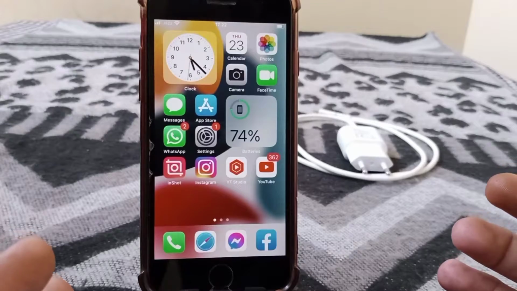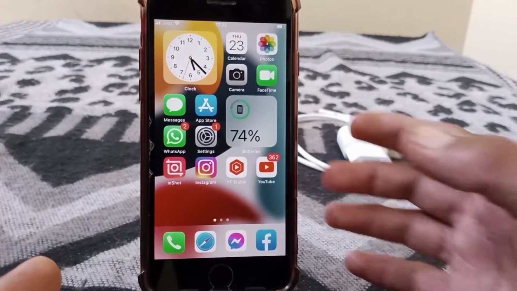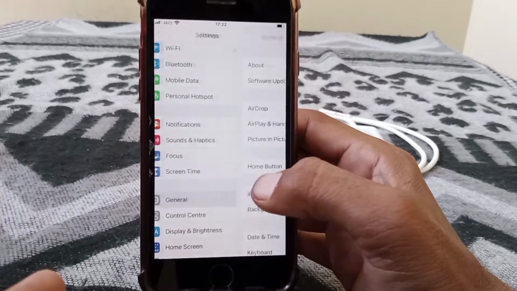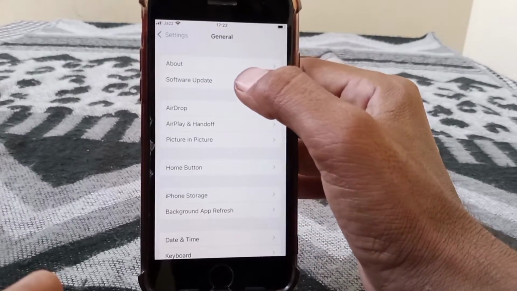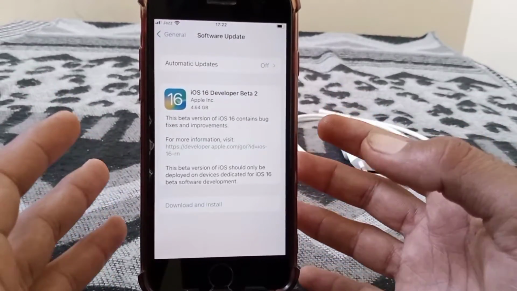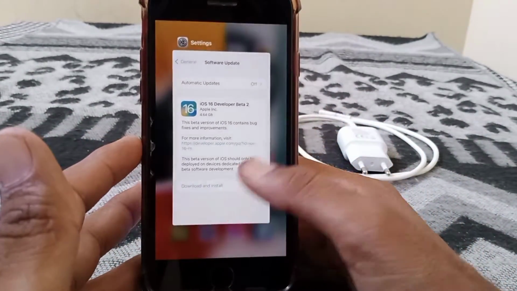If the problem is still there, then just tap on settings, and tap on general. From here tap on software update, and update your software from here, and then check whether the problem has been fixed or not.